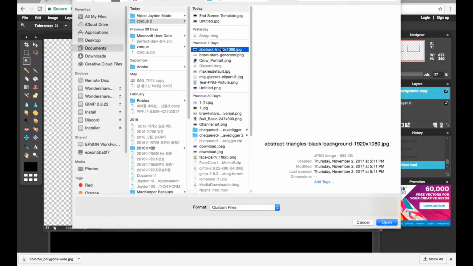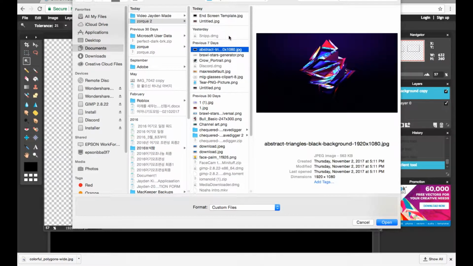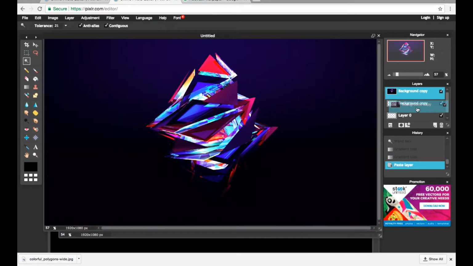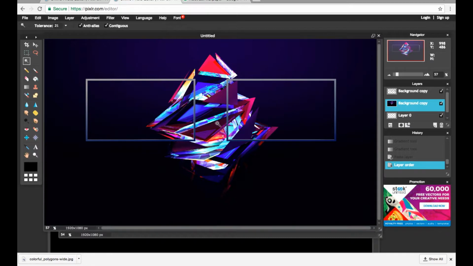So, yeah. I'll just be using the one I used for my actual outro, so you can make one similar to mine. So we can move the layer down so you can see the borders, and it looks quite good. I'll be moving the borders down because you'll have some words above that.